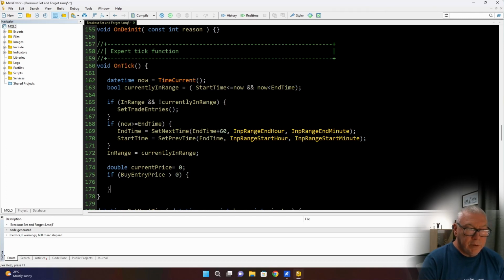So I'm just declaring this variable here, current price. I'm going to be using that for the buy and the sell side, so I'll just declare it once rather than declare separately for each.